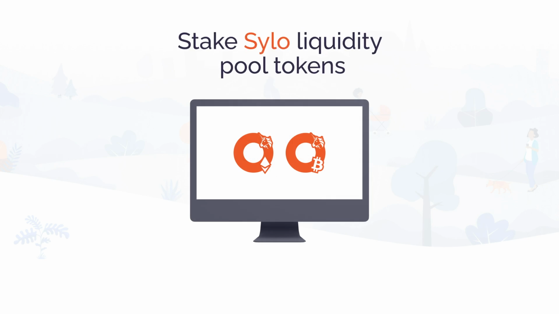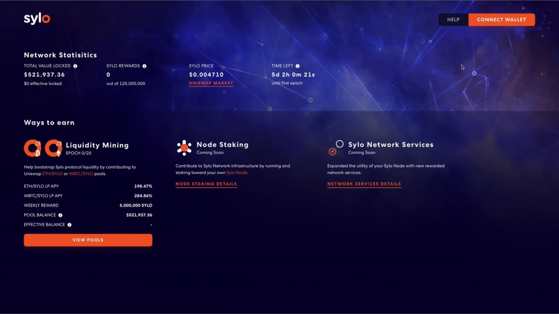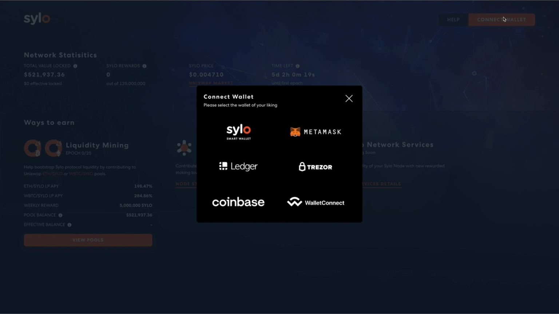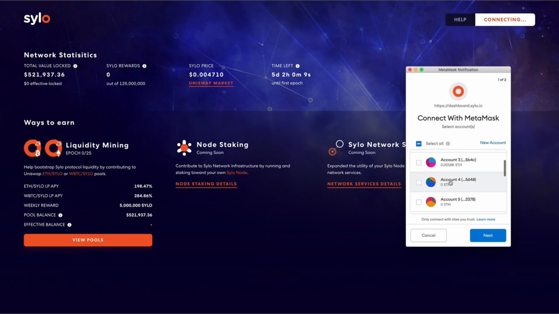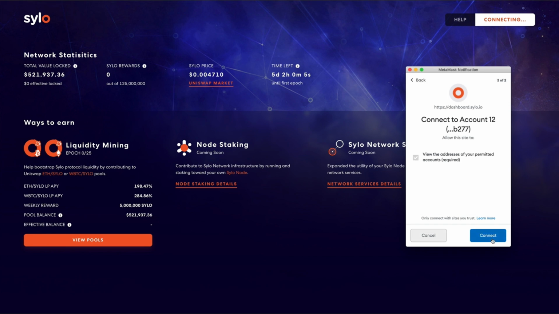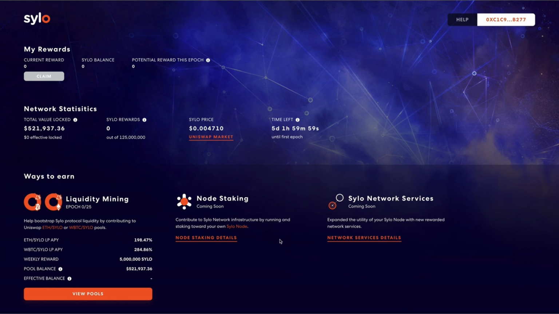In today's video, I'm going to show you how to stake your liquidity pool tokens to earn rewards on the Sylo staking dashboard. First thing I'm going to do is connect my wallet. In the last video, I used MetaMask, so I'm going to do that again. Here, I'll need to select the account that has my liquidity pool tokens, tap next, and then connect.